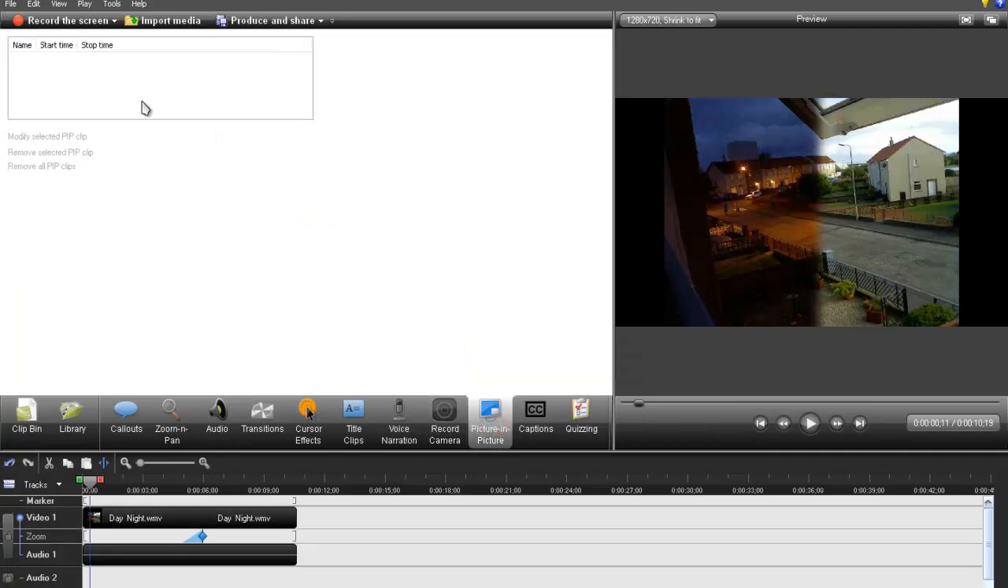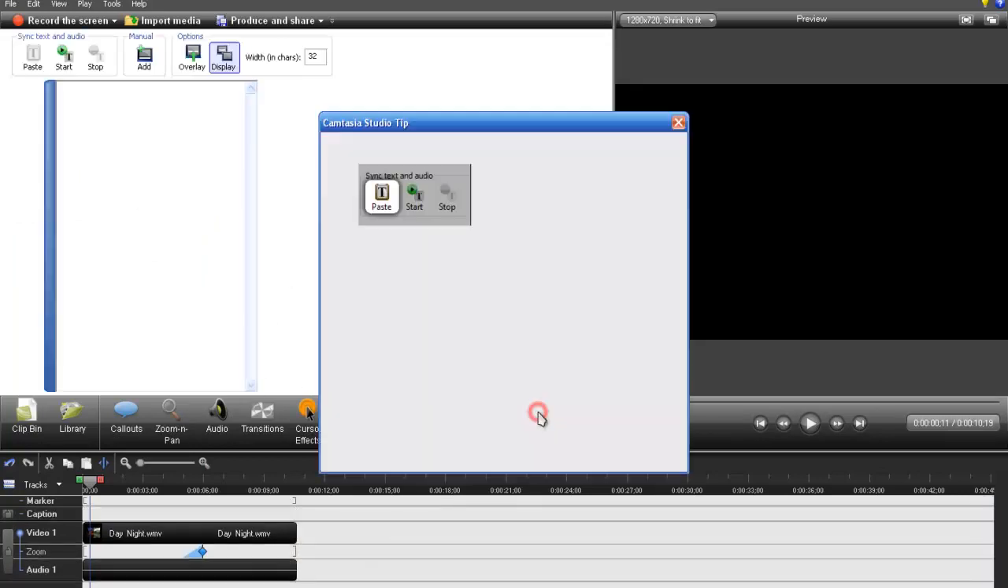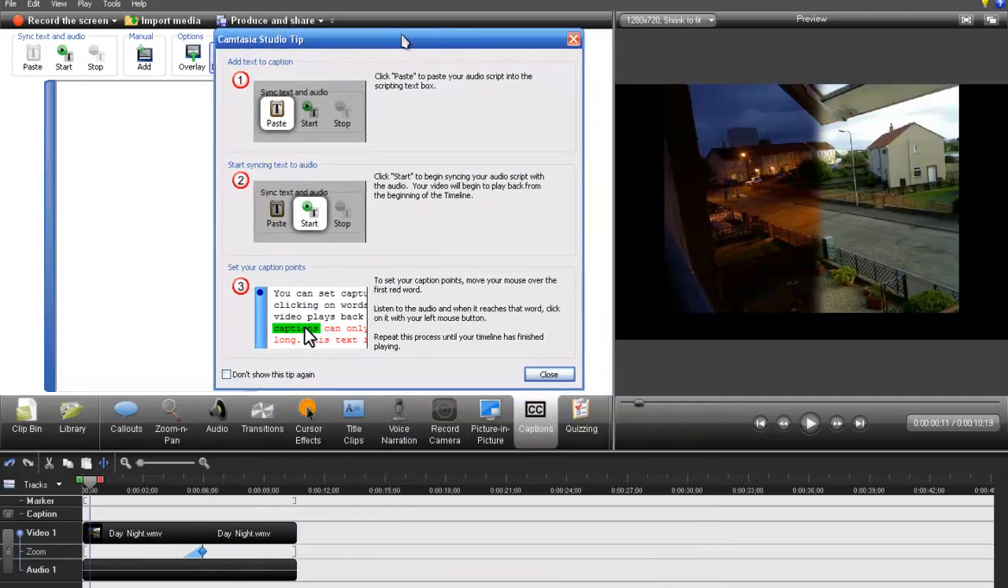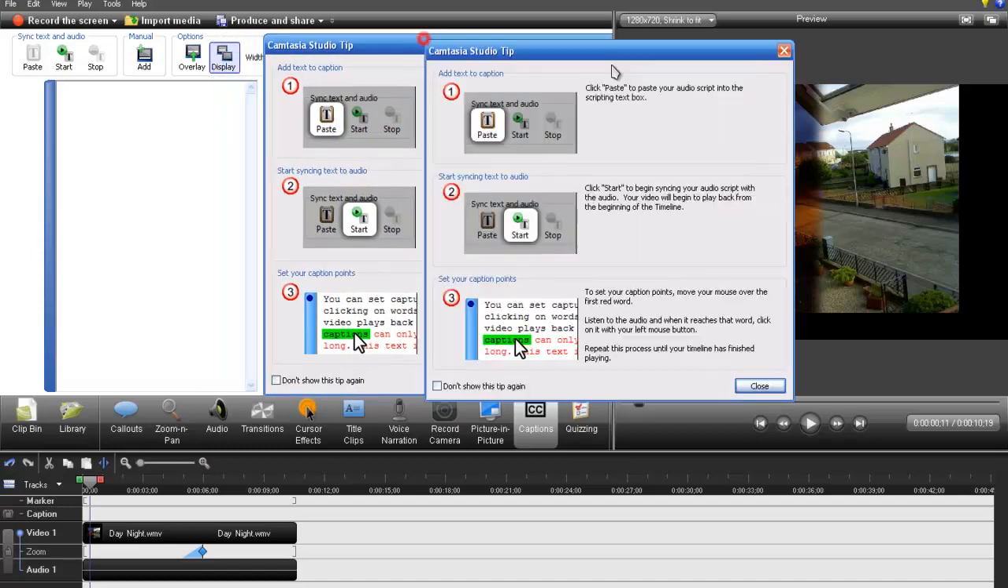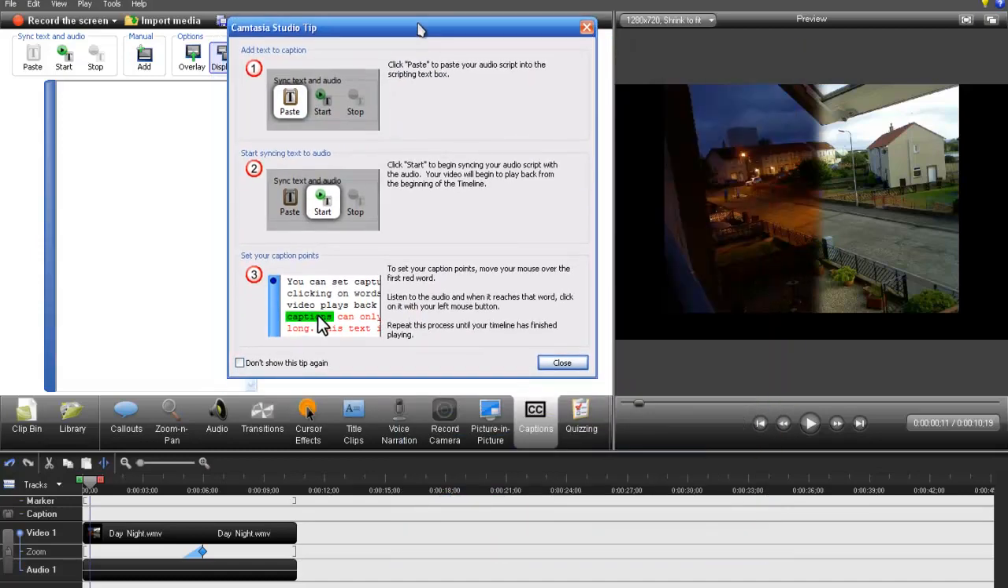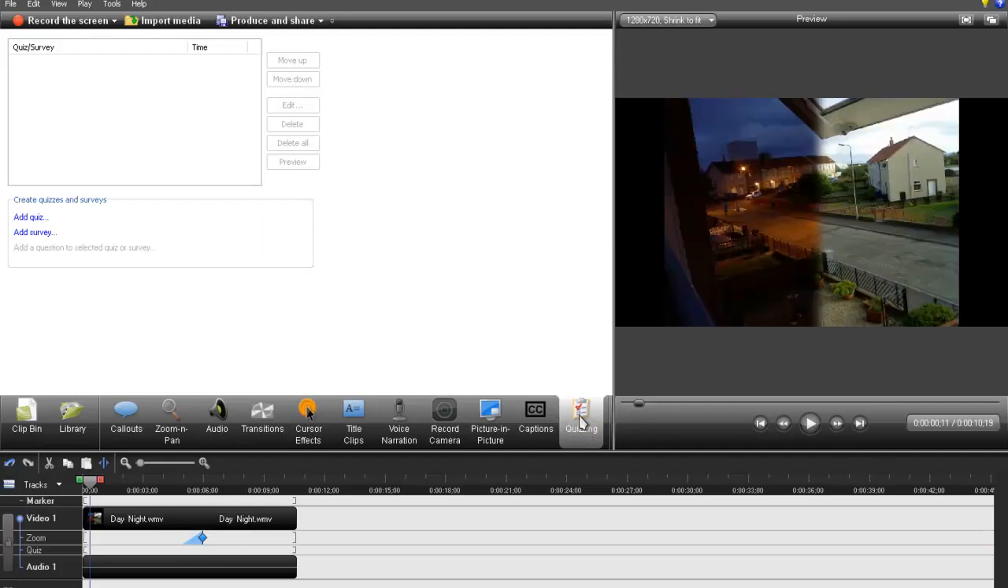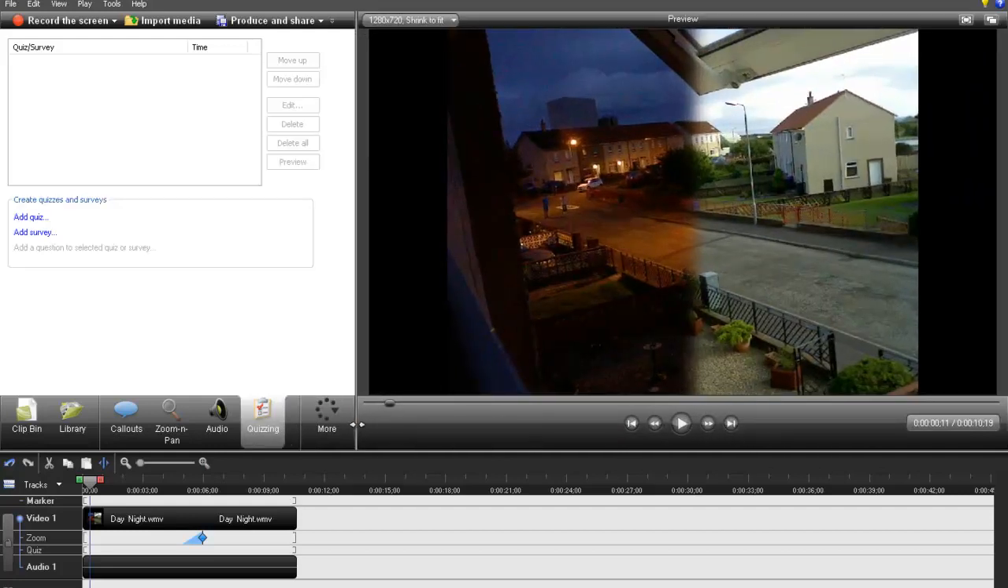Picture in picture view, so you can basically put a picture on top of another, like layered. Captions, I'm not sure what this is, but I think it's something to do with narrating the video. I think just subtitles, but I'm not too sure, so we'll close that. And quizzing, I'm not sure what this is. I've not used any of the captions or this quizzing before, so I'm not too sure. But anyway, that's it for the effects and the edit part.